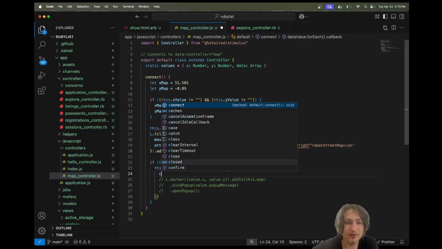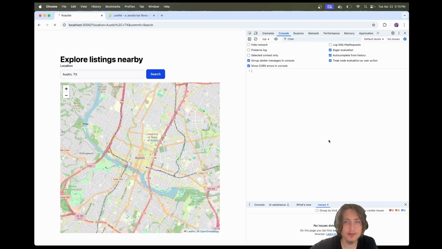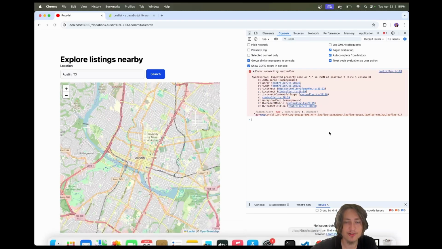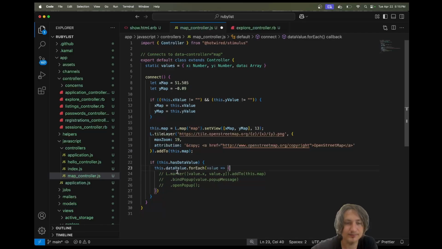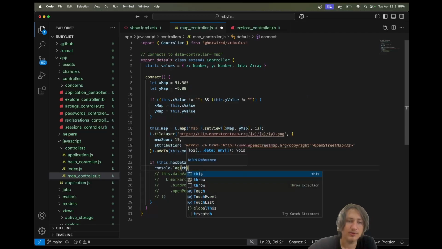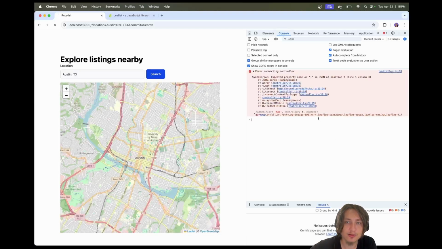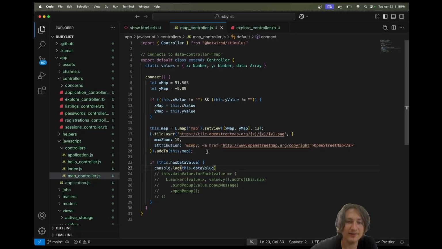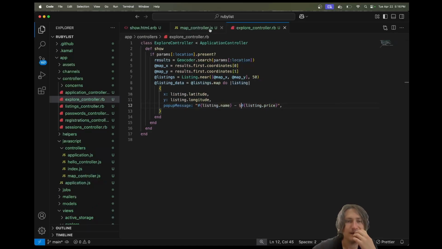So let's just go inside of here and console log whatever the value is. We can reload, and we're just getting an error when we try to console log the value. So that's not good. Let's just comment out this whole loop, and then we can console log this.data value and see what that looks like. So when we even try to call that, it's throwing an error, so it doesn't like any of this.